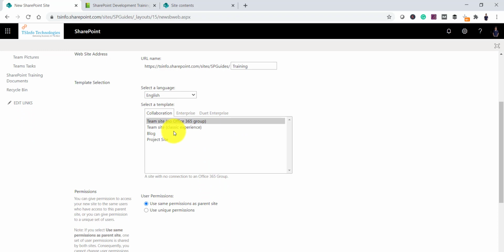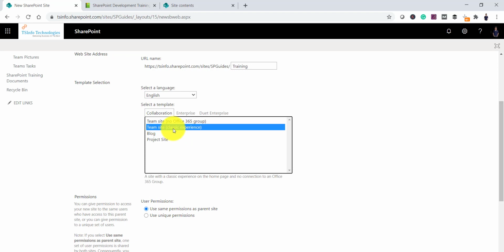And then here you can see two things. You cannot create an Office 365 group connected site from here. That you can do from the SharePoint Online Admin Center. But what you can do here is create a team site with no Office 365 group. That means it will be a modern team site, but there will not be an Office 365 group connected there. The other one is a team site with classic experience, so you will get the classic look and feel. So you have two options where you can create.